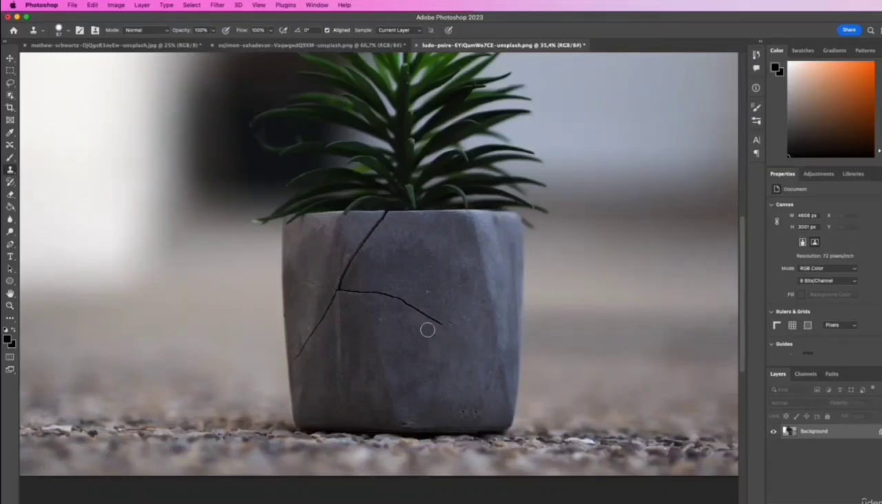Now we copy this part. We hold Alt and we click using the left mouse button. Then we click and drag to cover this part here. When we reach this spot, the color changes, so we need to copy a part with the same color. Right here. We hold Alt and copy the part. Then we cover this spot here.